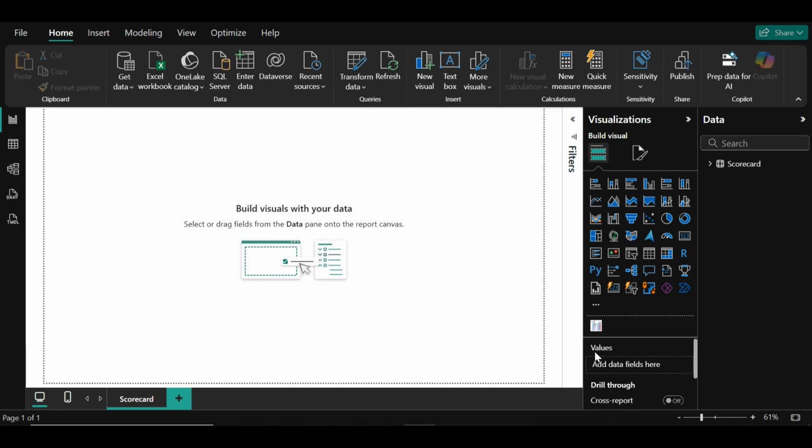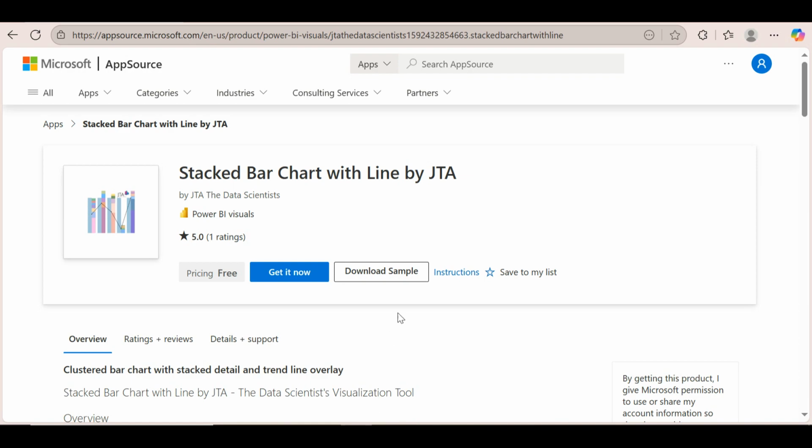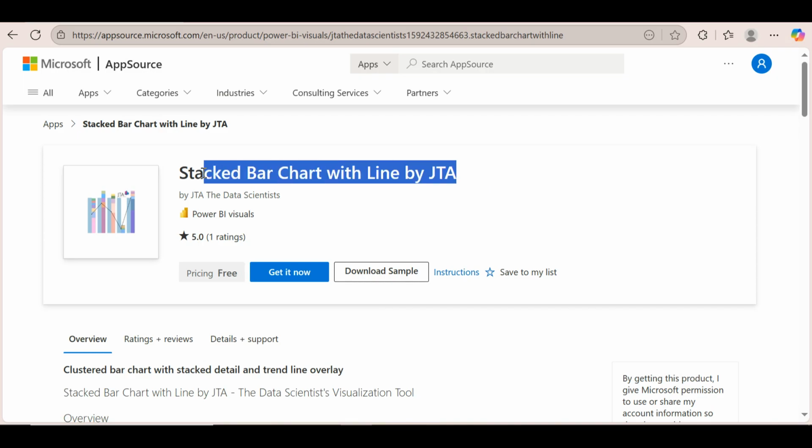In this video, let us take a look at the new custom visual that got added to Power BI AppSource as part of the July 2025 release. And the custom visual is Stacked Bar Chart with Line by JTA. Let us see how this Stacked Bar Chart with Line by JTA works.